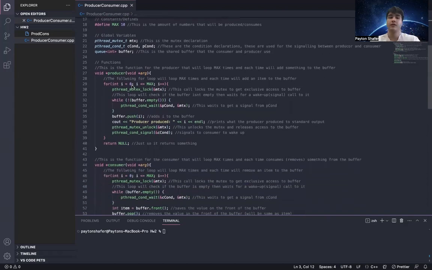Okay, so let's look at our functions now. The first function that I have here is the producer function. The producer function is going to loop max times, and each time it's going to add something to the buffer. It takes void star args, but we don't even need those, so it's okay. We have this for loop that goes from 0 to max, so this is putting the item into the buffer max times.